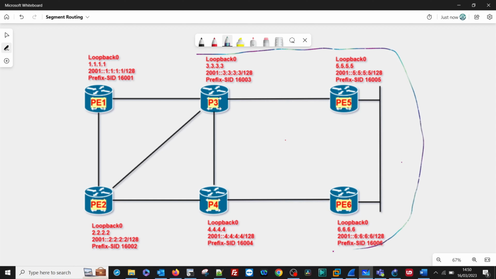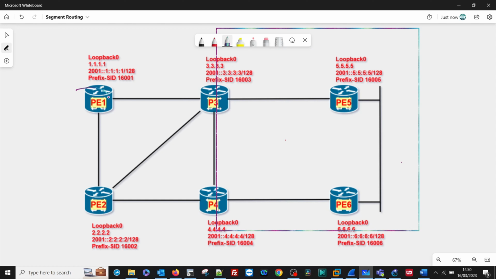This part has already been configured with segment routing for ISIS, and I am going to demonstrate today the configuration between PE1 and PE2. So this is the prefix set I am going to configure for IPv4, and the IPv6 set will be 2001. This is 16002 for PE2, and this prefix set has already been configured for the remaining nodes.